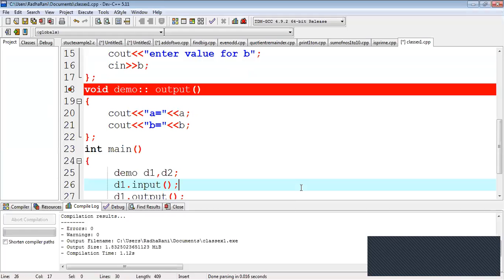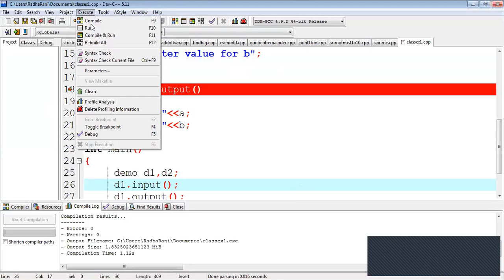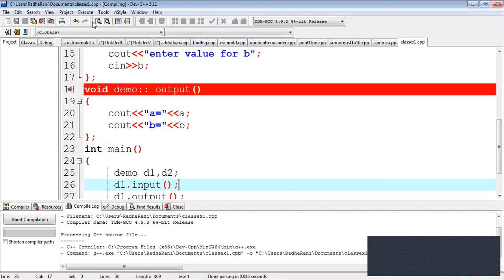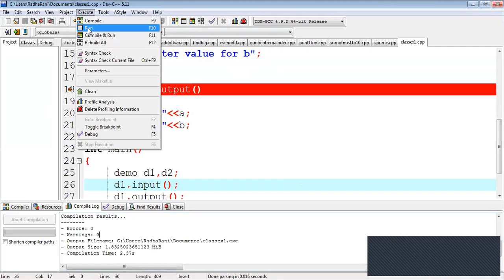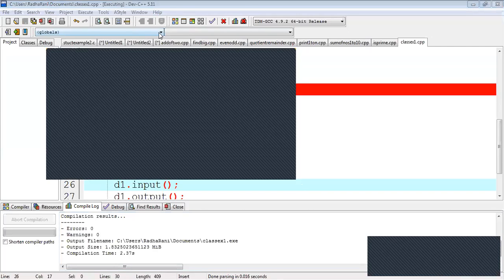Shall we run the program now? A program is visible to everyone now. I'll compile because we have written new code. Have you seen the 0 errors and 0 warnings? Now I'm going to execute, run. Next step. I'll share the running screen also.